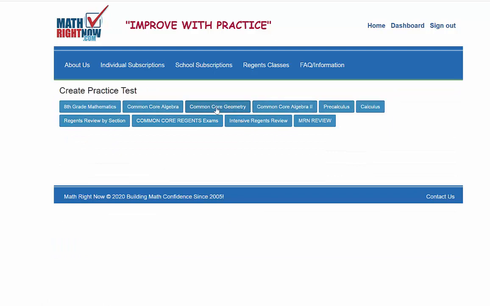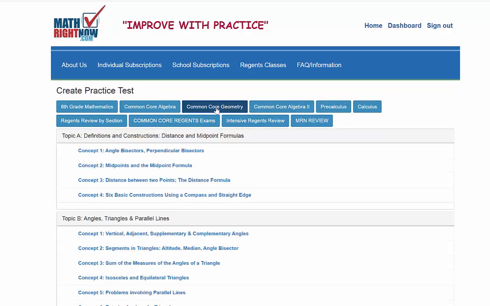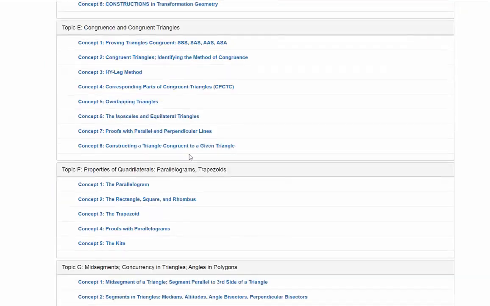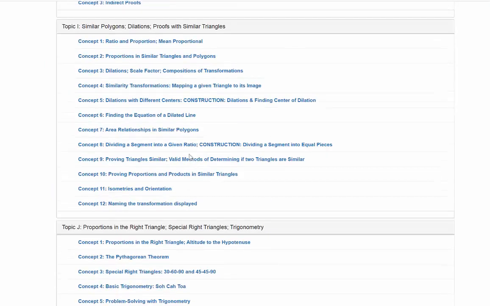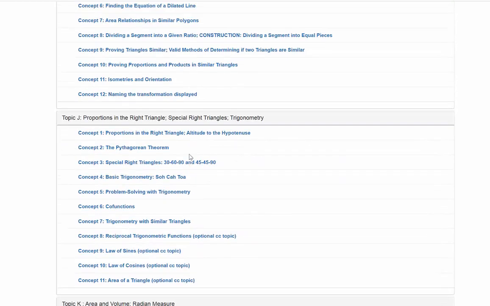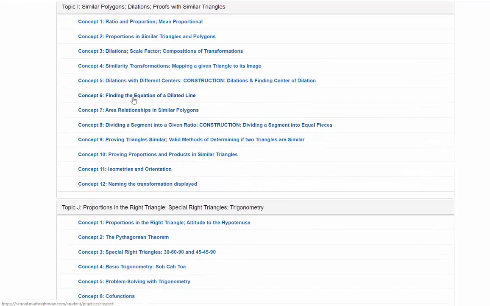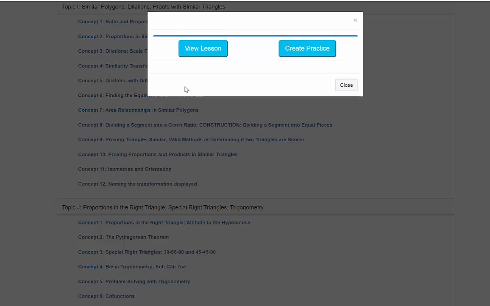So suppose you're in geometry, you'd click geometry, and you'll get all the topics from what you study in geometry during the whole year. So if there's a particular topic that you want to practice, let's say you want to practice find the equation of a dilated line, you would simply click that, and you have a choice. You can click View Lesson, which would give you a 10 to 20 minute lesson on that particular topic, or you can click Create Practice Set.